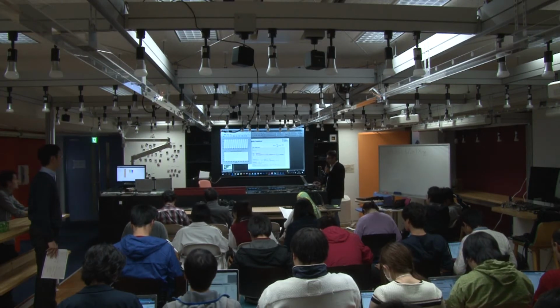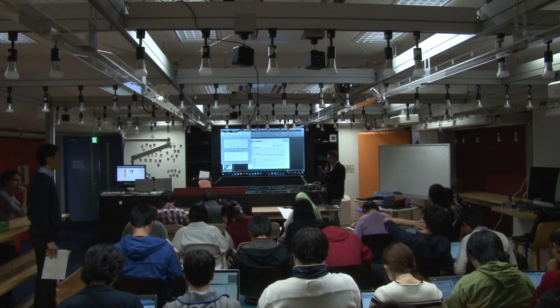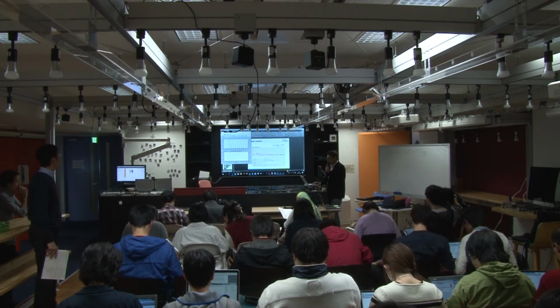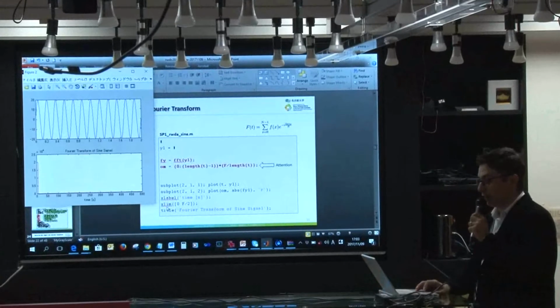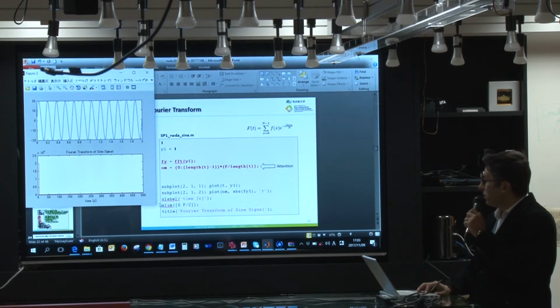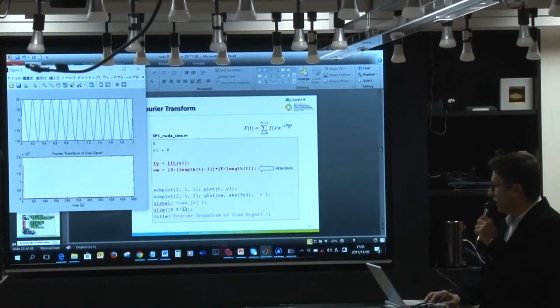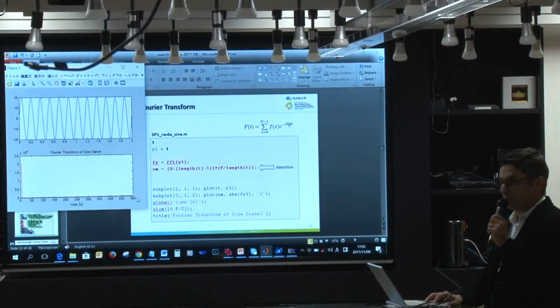Okay, so have you done that? Not yet. If you see, I add a new function, I call it xlim, meaning x-axis limit. It limits the axis from 0 to half of the sampling frequency. So it shows until 500.